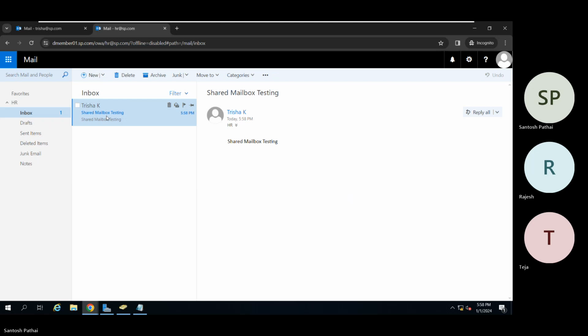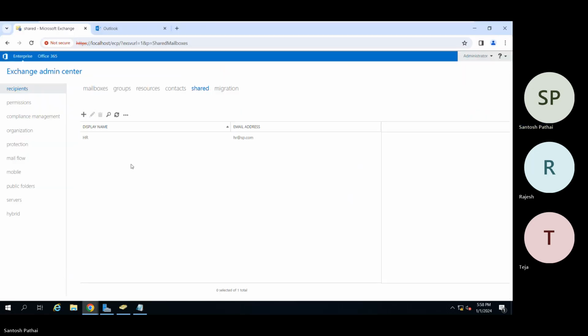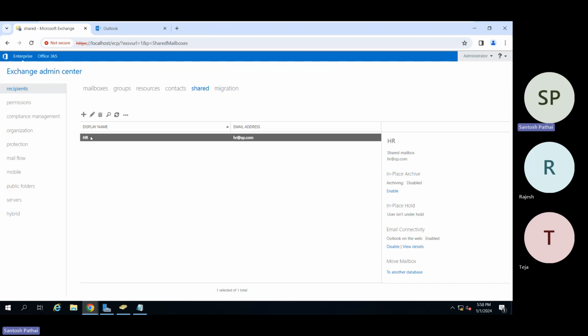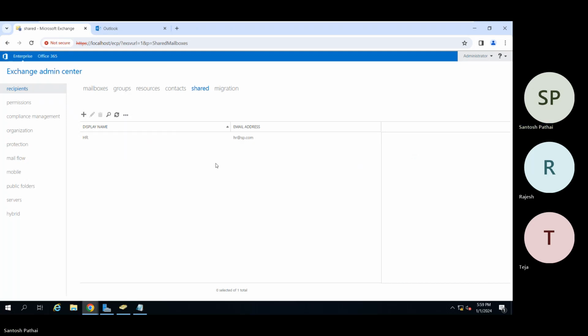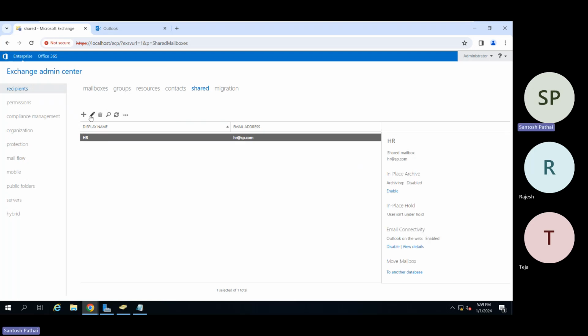Now we want to convert this shared mailbox as a user mailbox. So let's navigate to our Exchange Admin Center. So we have the shared mailbox, right? Now, in order to convert this shared mailbox into a user mailbox, right?